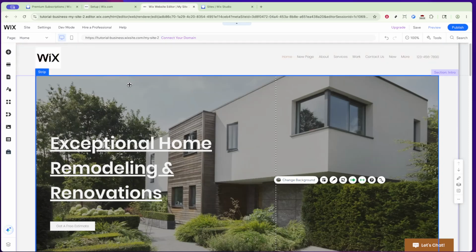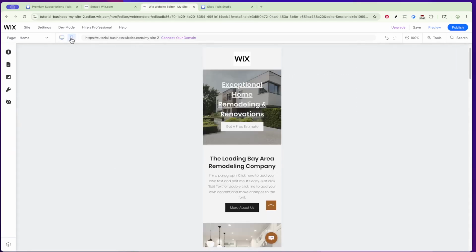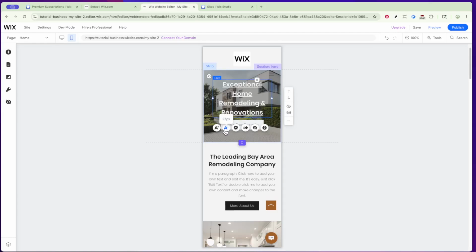When the Wix Editor opens, look toward the top of the screen. You'll see an icon that looks like a small smartphone. This is the mobile icon. Click on it to switch from the desktop view to the mobile view. This is one of the best features of Wix. It lets you edit your mobile site separately from your desktop site, giving you full control over how your website looks on smaller screens.